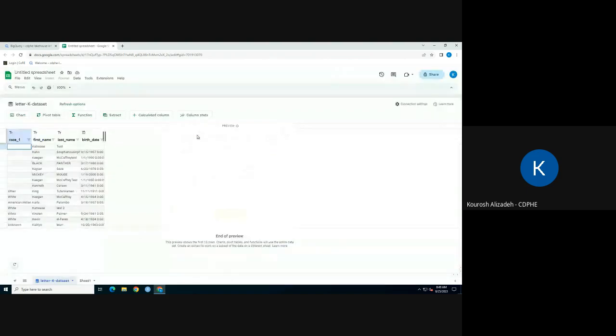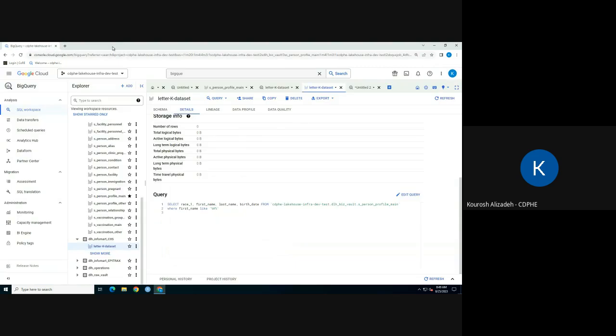Sorry for these little notices, but you can see this is my letter K data set, and not that many Ks, I guess, but I can just download this as a CSV and hand it off to whoever needs it. Cool. So that's kind of views and how to make them in the Lakehouse and what they're useful for.